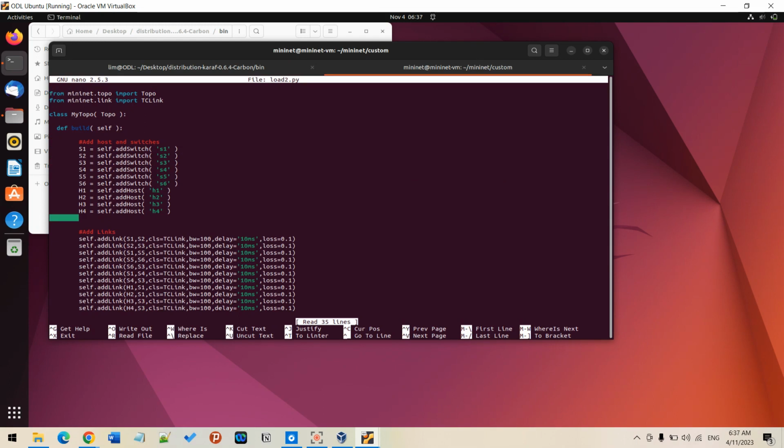This is the device I import in order to use it. This is my class, my Topo, and this is my function. I will be adding six switches and four hosts, each port linking host to host. Later I will show you my topology. This is the link from S1 to S2 to S3, S1 to S5, and so on and so forth.